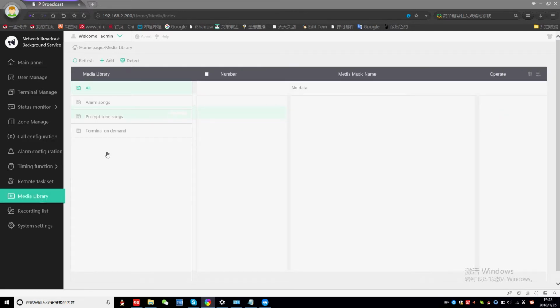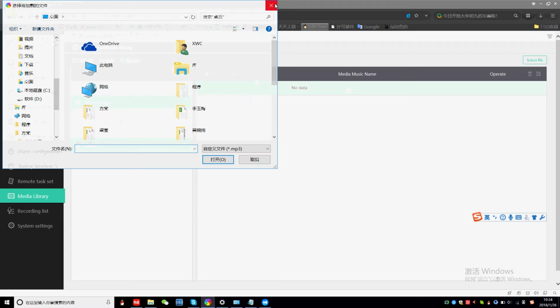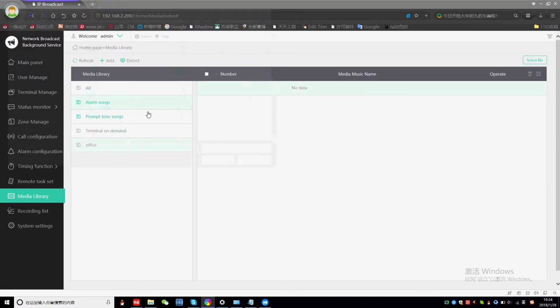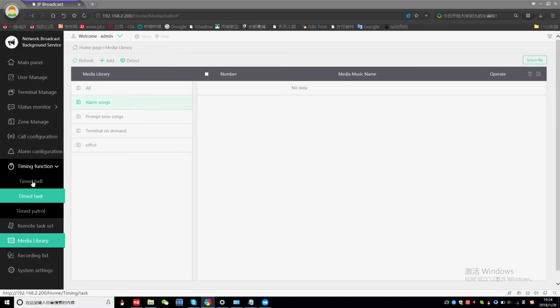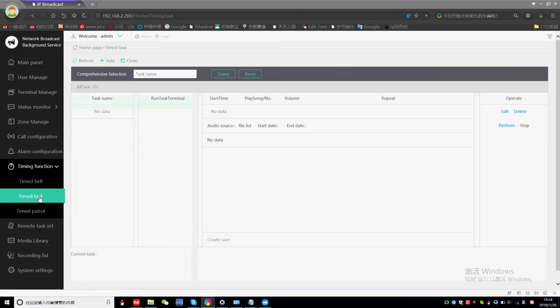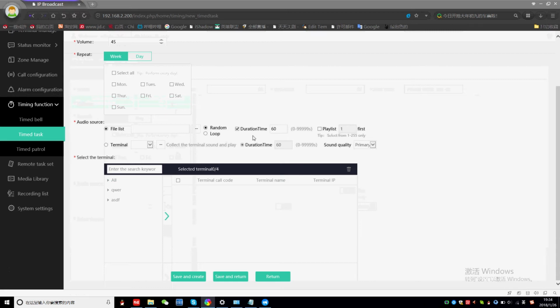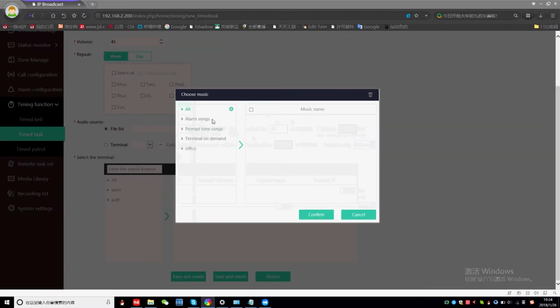And this is the media library aimed at different positions. We can give it a name, such as office. Then we can select the music file that can be uploaded there. And for alarm source, we can find one emergency music file and upload it there. When we upload the relevant music files, we can choose the music that we want in this function, such as this. And in there, you can see the music files that we uploaded just now.